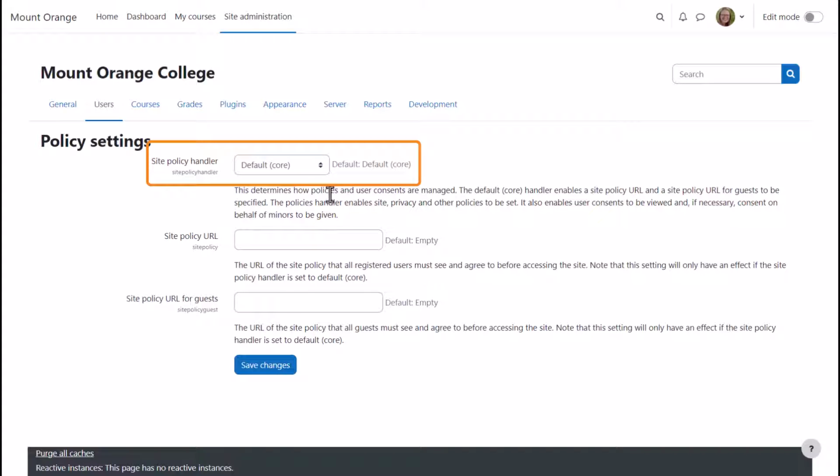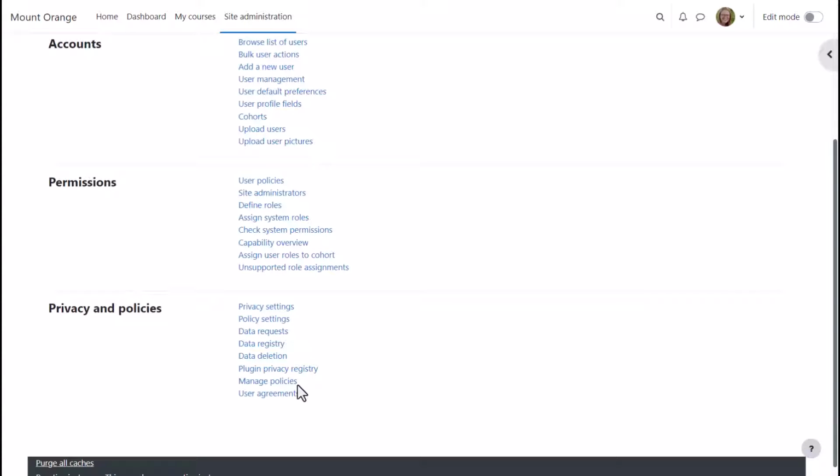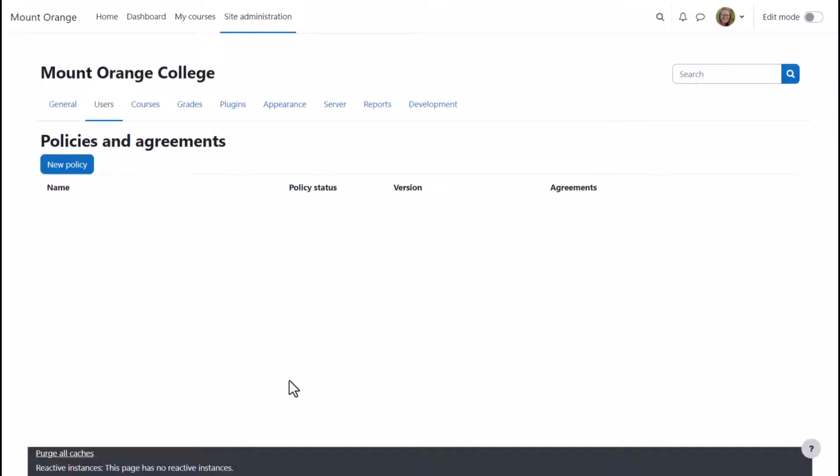However, this does not meet legal requirements in many countries, so we suggest instead you select Policies, Tool Policy, and save the changes. This then actually adds two more links in the Privacy and Policies section, Manage Policies and User Agreements. Clicking Manage Policies allows us to create a new policy and manage existing ones.